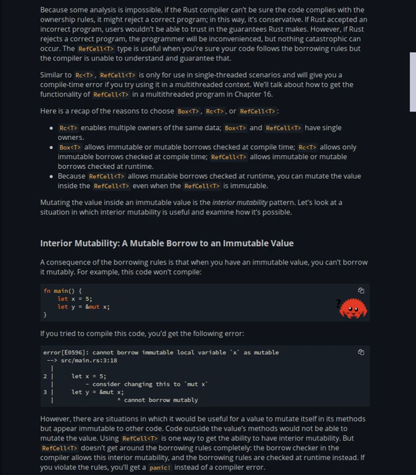The RefCell type is useful when you are sure your code follows the borrowing rules, but the compiler is unable to understand and guarantee that. Similar to Rc, RefCell is only for use in single-threaded scenarios and will give you a compile time error if you try using it in a multi-threaded context. We'll talk about how to get the functionality of RefCell in a multi-threaded program in Chapter 16.